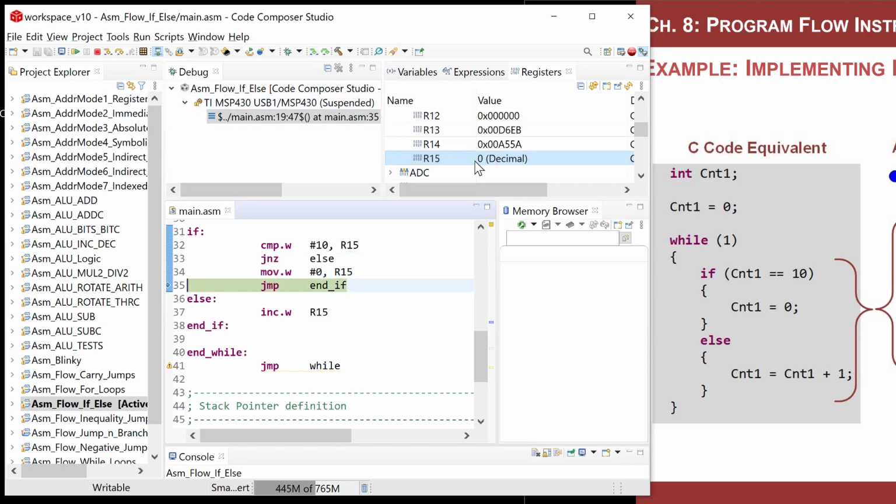It sets R15 back to 0, which implements this part of the program, the count 1 is equal to 0. And now I'm at a situation where I don't want to execute the else part. So I've got to jump over the else part. So I go ahead and do that. And I'm off and running again. Okay, so now this program will actually run forever, because it will just sit here and increment 0 to 10 forever and ever. And that's pretty much it.